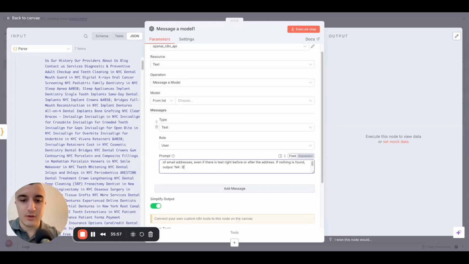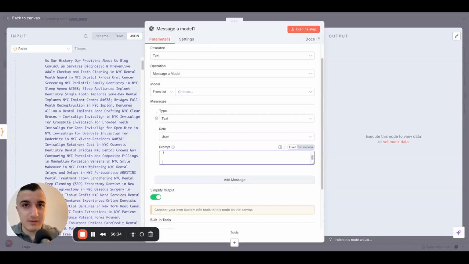We can also add: do not use the example email addresses, and output all email addresses that you find. So we have to be clear for AI to actually do what we want it to do. We have to give it the information. So we can do just like this.